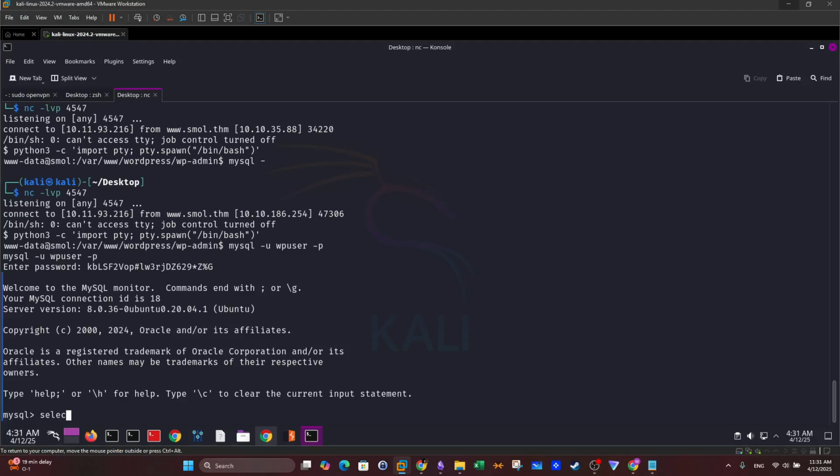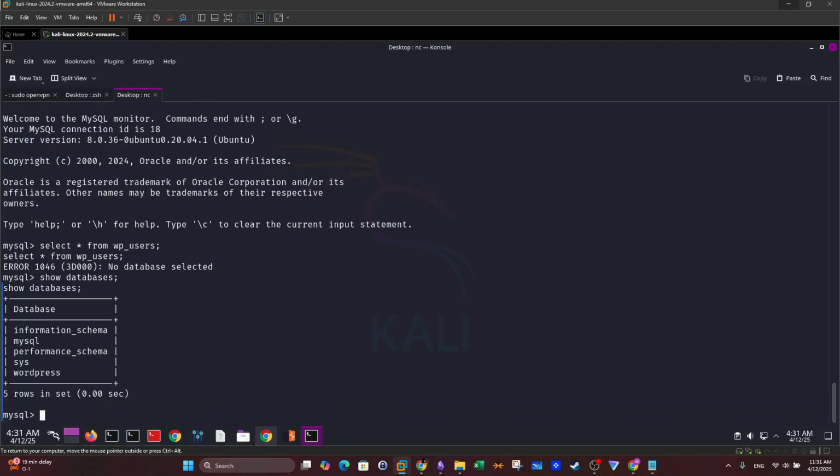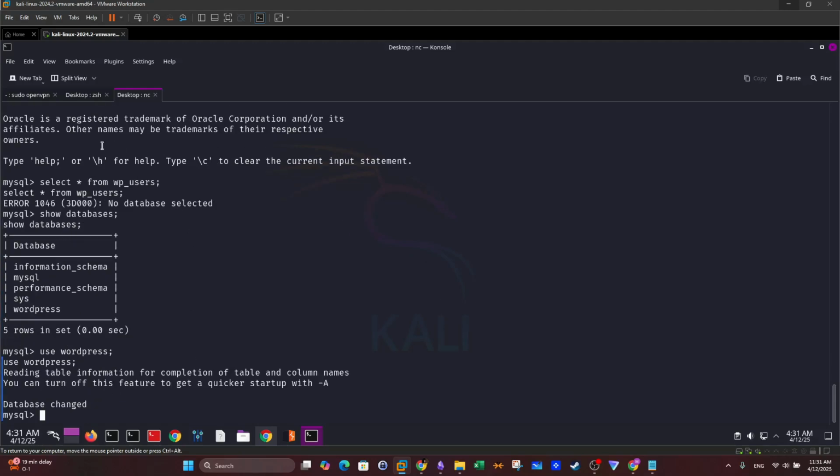So select, let's say, shall we extract everything or should we just learn about the database first? So let's use asterisk to extract everything from the table wp_users. No database selected, show databases. So we have WordPress, use WordPress. Now we re-execute the previous MySQL statement.